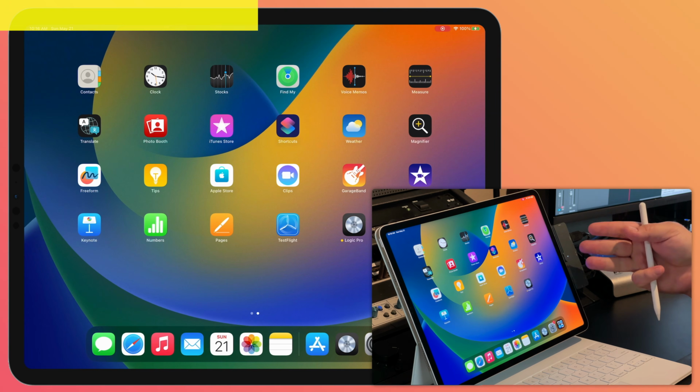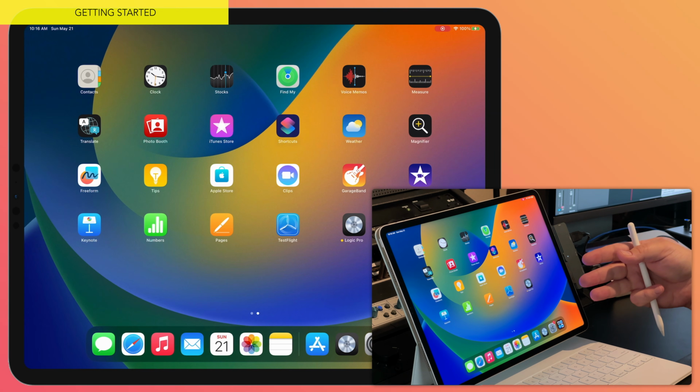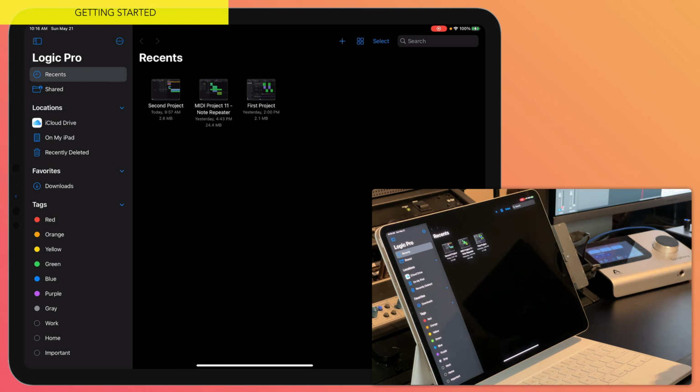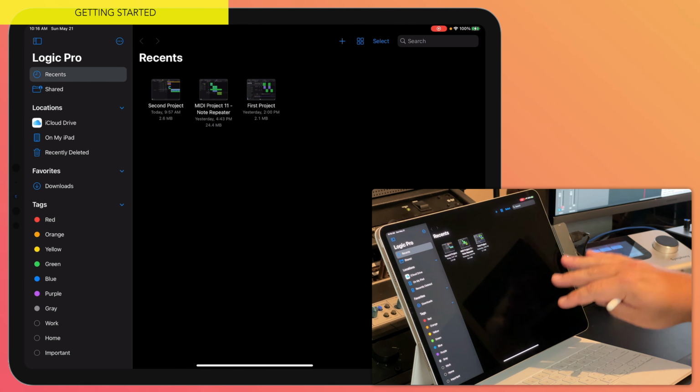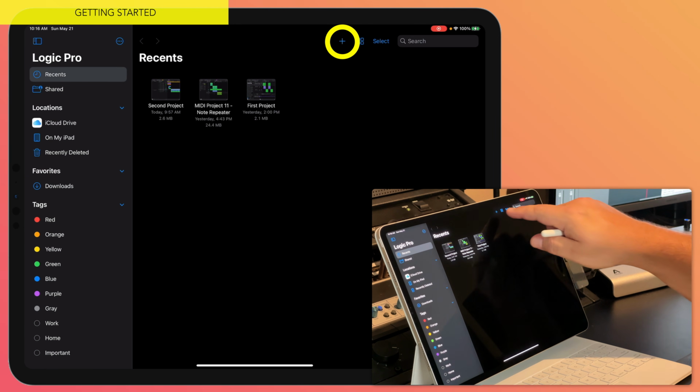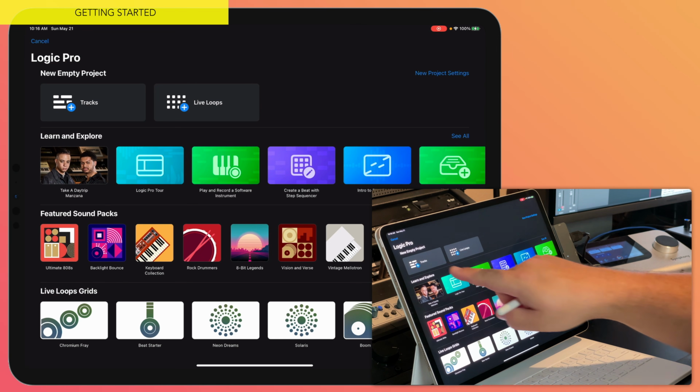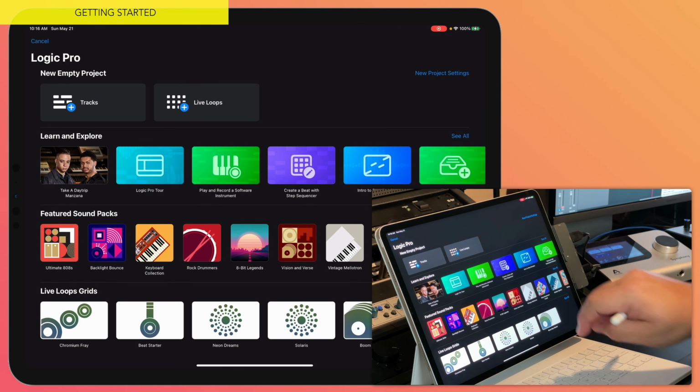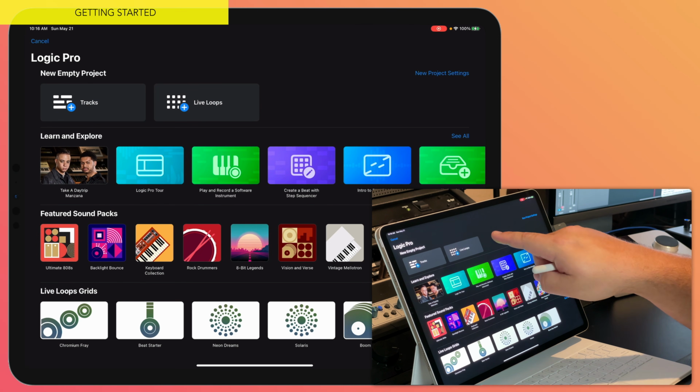Okay, so after downloading Logic Pro for iPad from the App Store, I'm going to go ahead and just open it up. Here in this landing page, you'll find all of your recent projects, but you can also create a new project from here. You just click the plus button here, and then it's going to ask you, do you want a new empty project for tracks or for live loops?